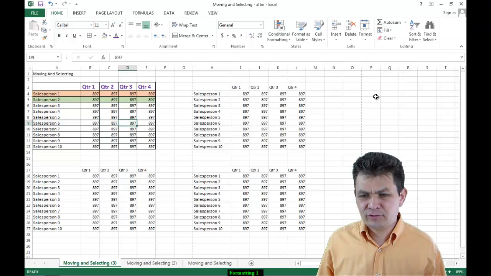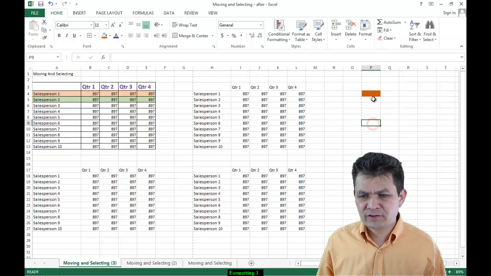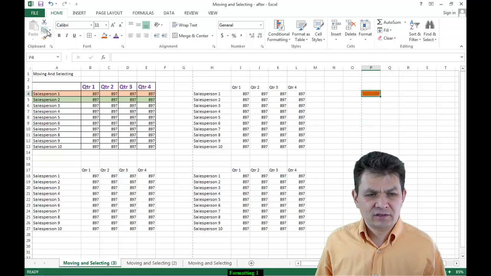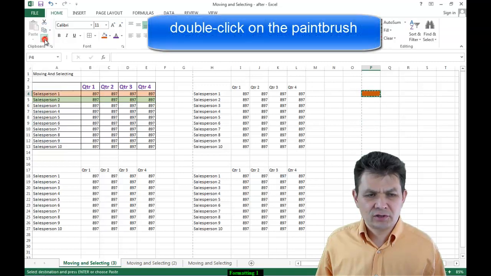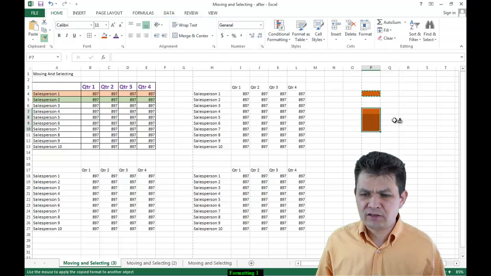So let me give you a quick example here. Let's say I have one cell and I change its color. Well, what if I have some other cells I would like to have the same color? I click on this cell, double-click on the paintbrush, and the cursor changes into this paintbrush tool, and now I can paint some other ranges with the same color.